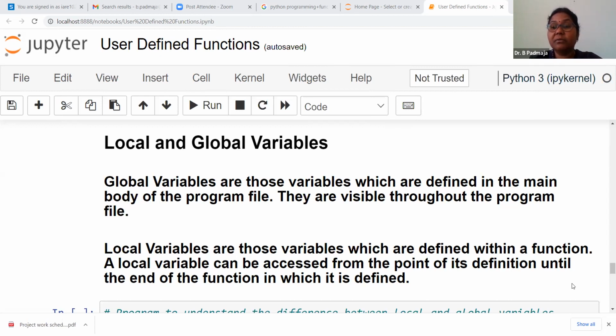How many types of variables are there? 2 types. One is called local variable, one is called global variable. Global variables are defined outside the functions and their lifetime is throughout the program. Local variables are defined inside the function and their lifetime and scope is limited to that function.